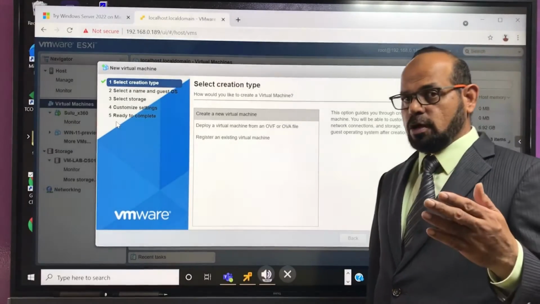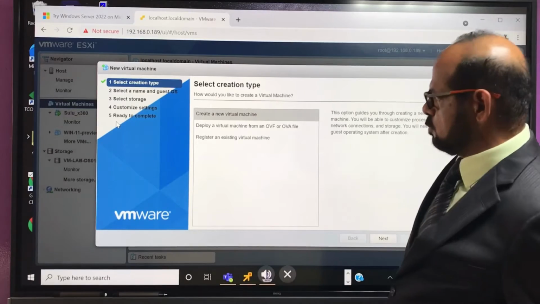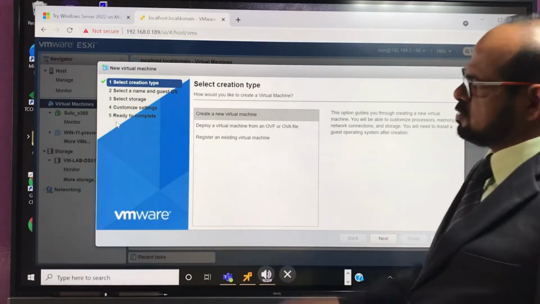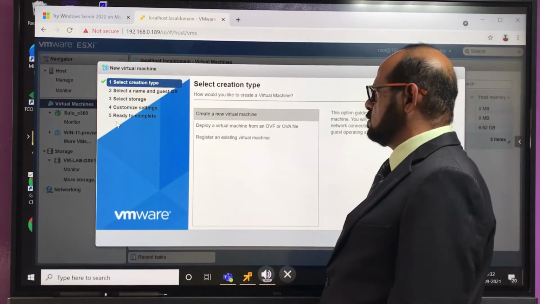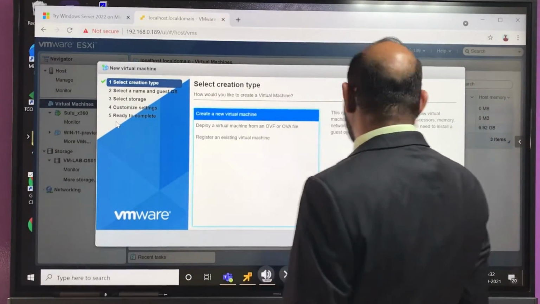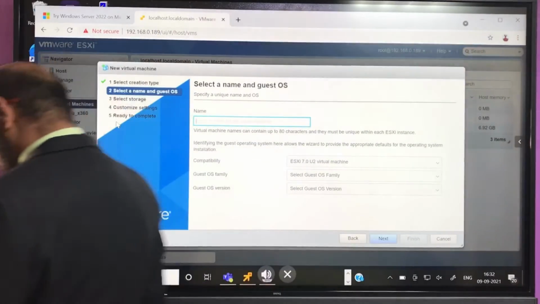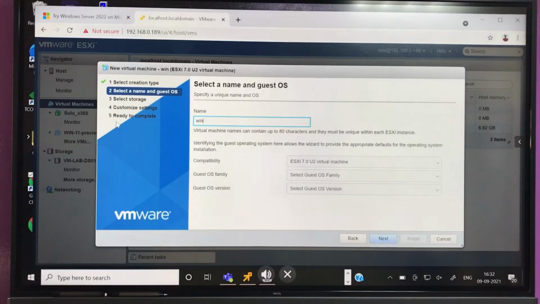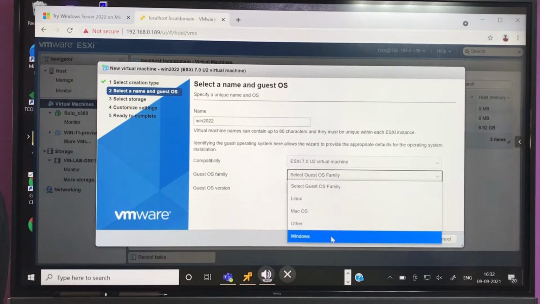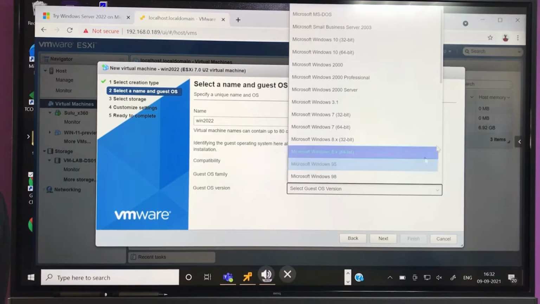Today we are going to deploy Windows Server 2022. This is all known to you now, nothing new. First, we will create a virtual machine. Next, I will specify the name Win2022, the guest operating system Windows, and the version 2022.